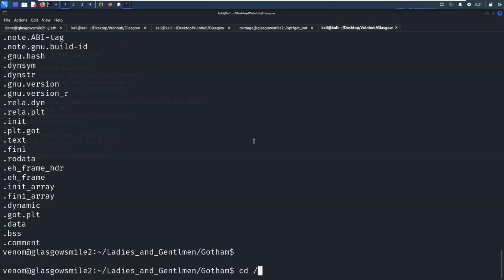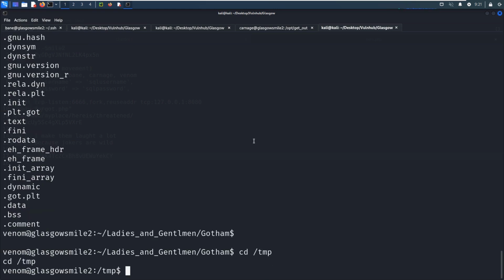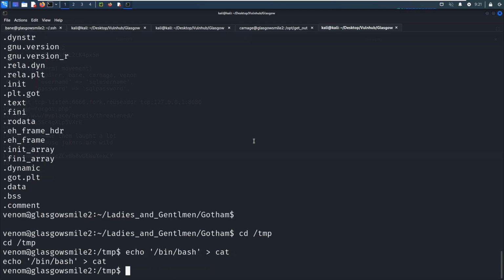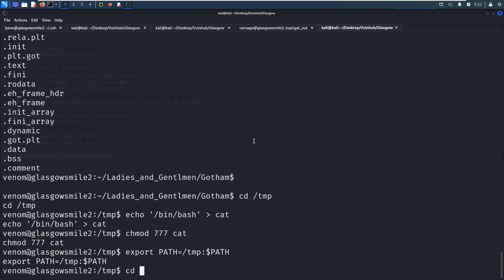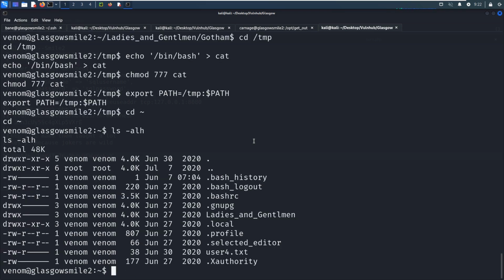We can navigate to the temp directory and echo /bin/bash to cat. Of course, we need to make it executable, and also we need to change the PATH variable to include the current temp directory. Okay, PATH, temp. Okay, so now if we go back to this directory again, run.